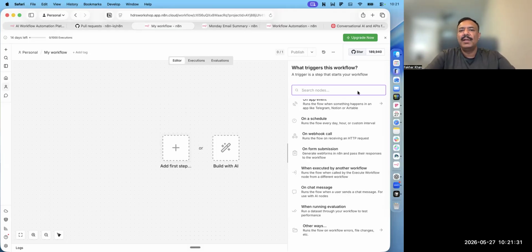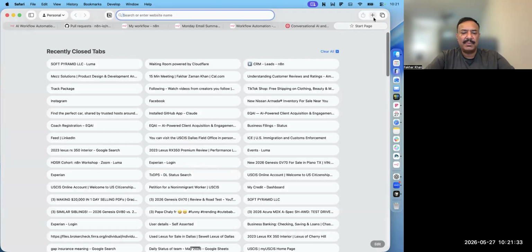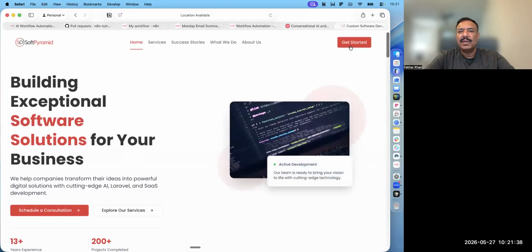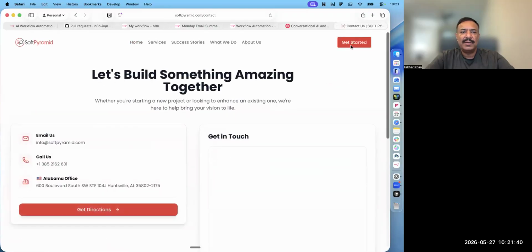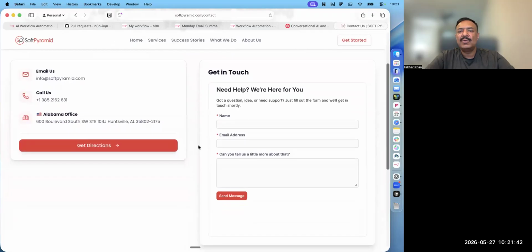For example, if I share an example here with my own company, if we click here, get started, you will see that almost every website has a lead capturing form. This is a form, and when we submit this form, it can also trigger a workflow behind the scenes, and it can perform the stuff we want to do.